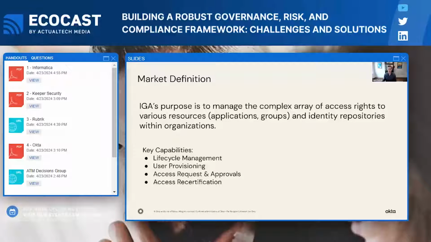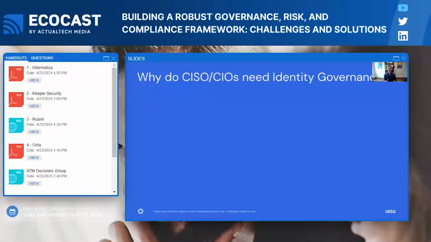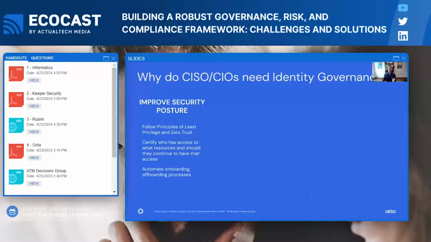And to be clear, every CISO or CIO needs some form of identity governance. And there's really three main reasons why. And you'd be shocked to hear that a lot of these reasons ladder up directly to those priorities we just talked about. So the first is improving your security posture. With good identity governance, you can follow a principle of least privilege and ultimately one of zero trust as well. So at the forefront, that means having a really good sense of who has access to what resources and whether they should continue to have that access, being able to certify that on an ongoing basis.